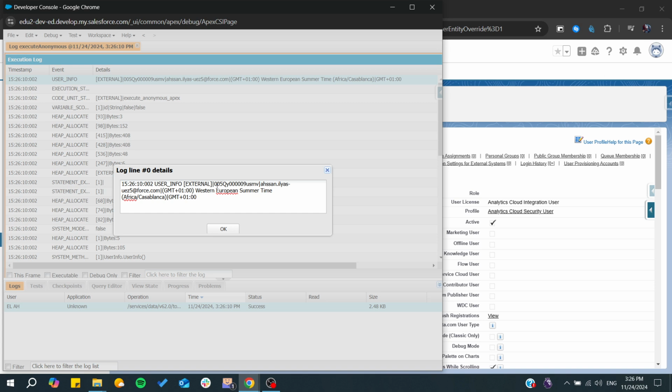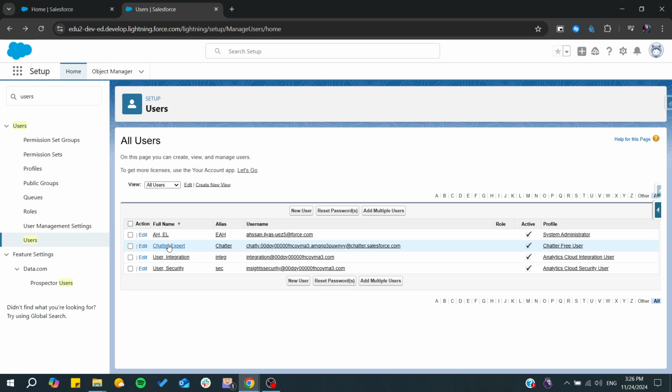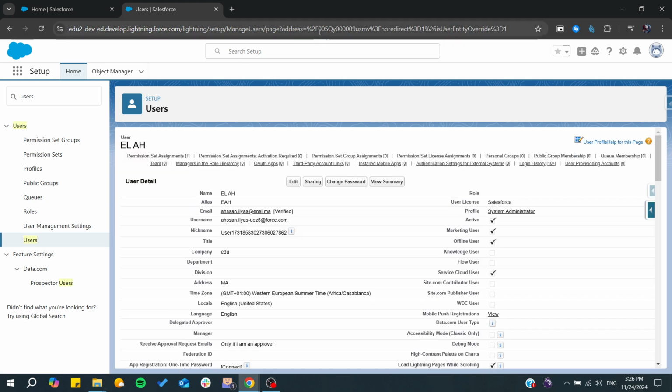Here in the details, we can see that it's the same ID as we find for my user, or the user that I'm using. So from here, if we go here and we compare the same ID, we will find that they are similar. So basically that's it.